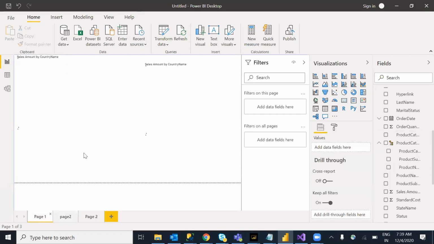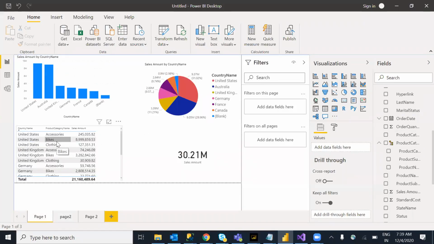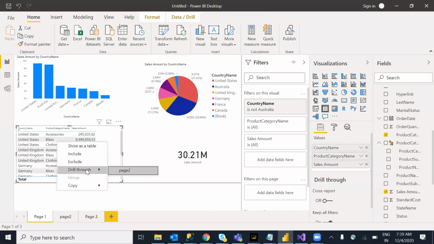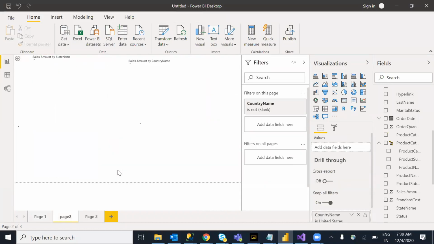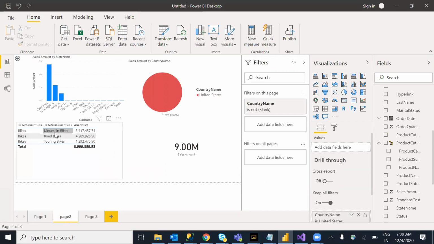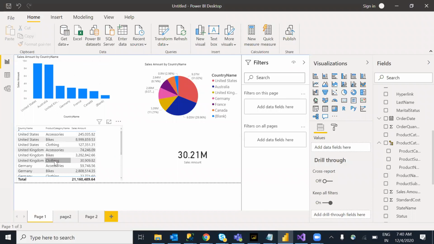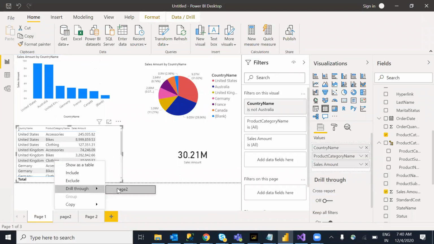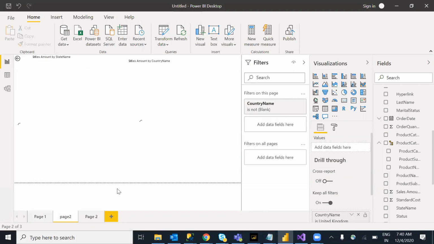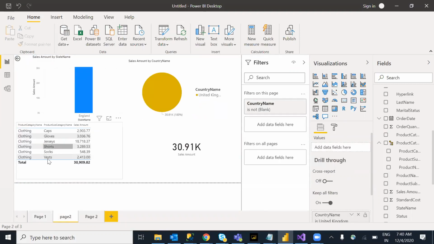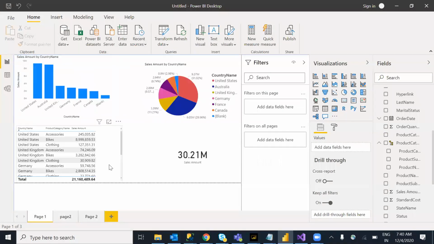Now from page 1, I want to drill through for bikes, to see what the sales were on drill through page 2. Now we can see bikes, mountain bikes, road bikes, touring bikes, and what the sales were. This is how I can navigate from one page to another page. The first page has summary level information, and the second page is the drill through page. This time I have selected clothing. Under clothing, caps, jerseys, gloves, what the sales were. So this is how it happens, based on the value you have selected.